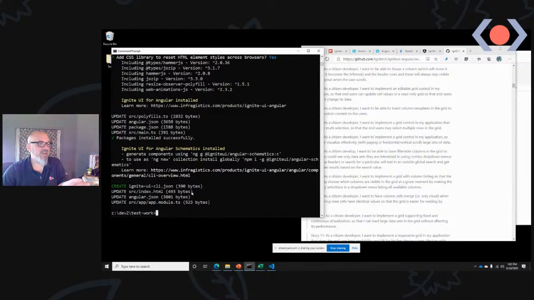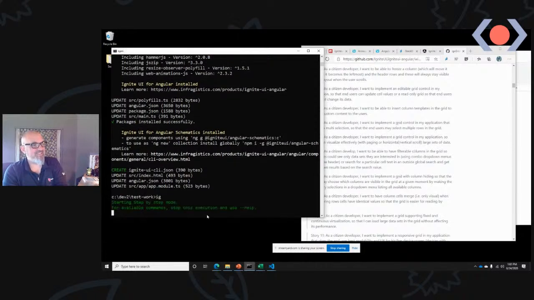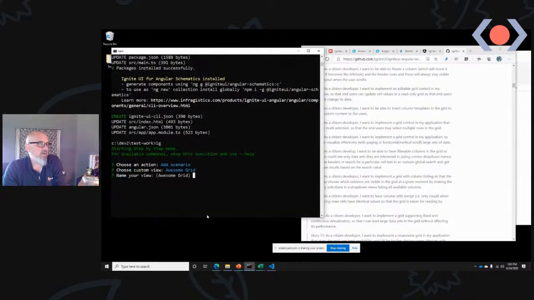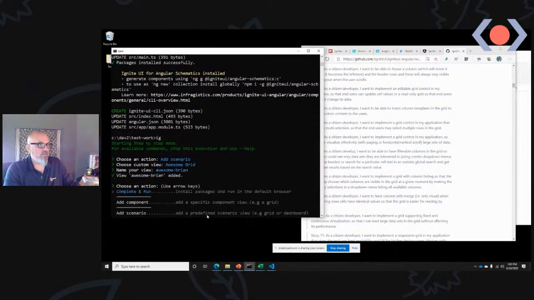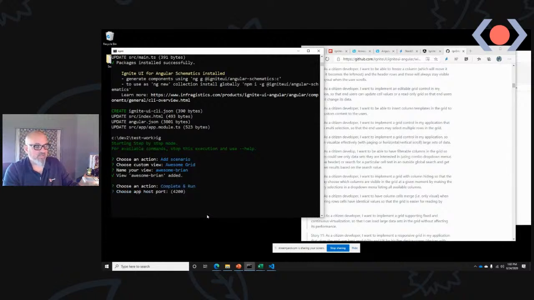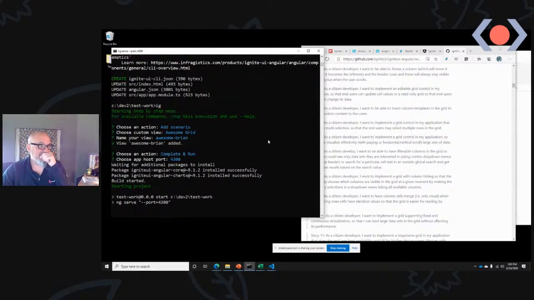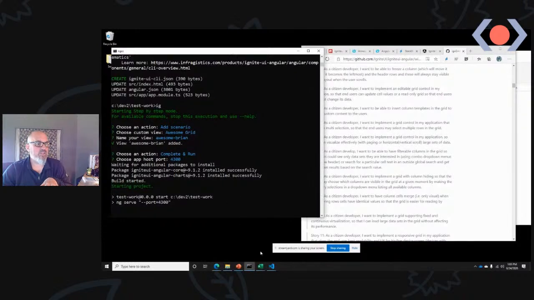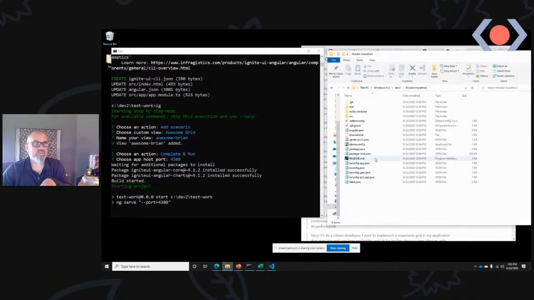Just like here, I did my added Ignite UI for Angular. So let's just type in IG in this workspace. And what does it say? Well, it's not going to make me build a new app, but I can go ahead and add a component. Or actually, let's just add a scenario. We'll add the awesome grid, and we'll call this Awesome Brian, and complete and run. And it's the same thing as before. It's just going to go ahead and run this application, and you'll be able to see what it looks like, which is actually pretty cool. But everything's public here, and as you can see, I'm creating apps with just command line.